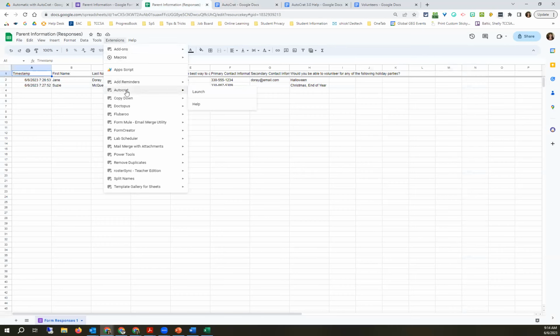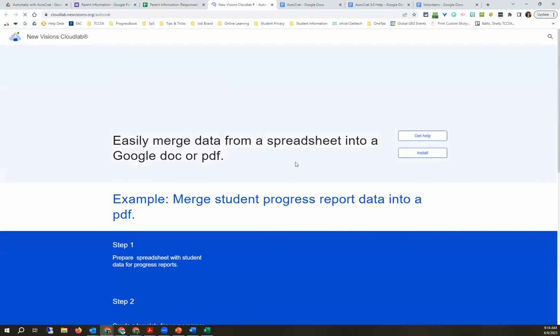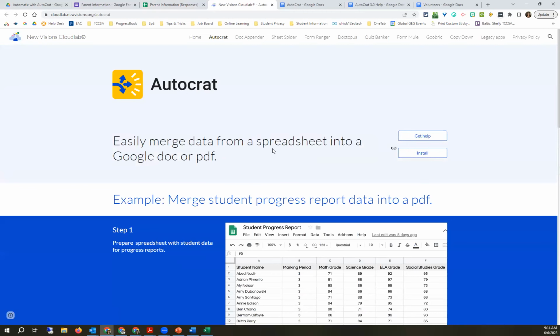Now that you have AutoCrat installed, so I'm going to come to AutoCrat. Before I launch this, before I start, there's this help button right here. So that tiny URL that I put into the chat, if I click on help, that is going to take me to the AutoCrat help screen. I'm going to say learn more. That's going to open up the AutoCrat website.